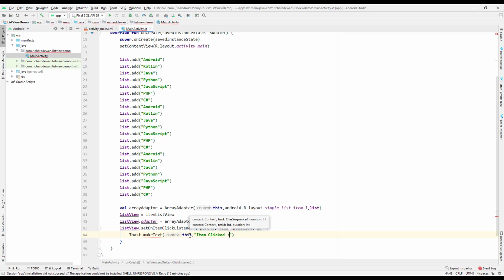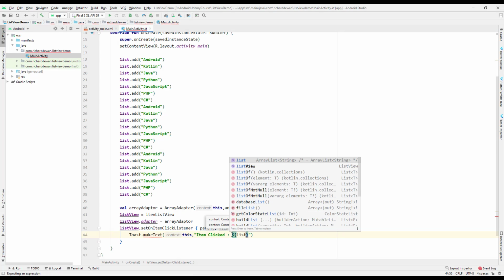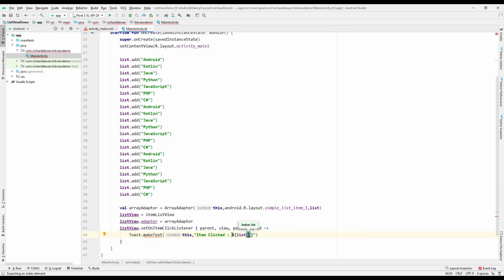So I need to add inside it a dollar sign and curly braces, and then pass the list over here and get the current position by passing the position. The position is coming from here. And the third parameter that we have to pass is Toast.LENGTH_LONG, and finally dot show, and that's it. So let's try to run our application.